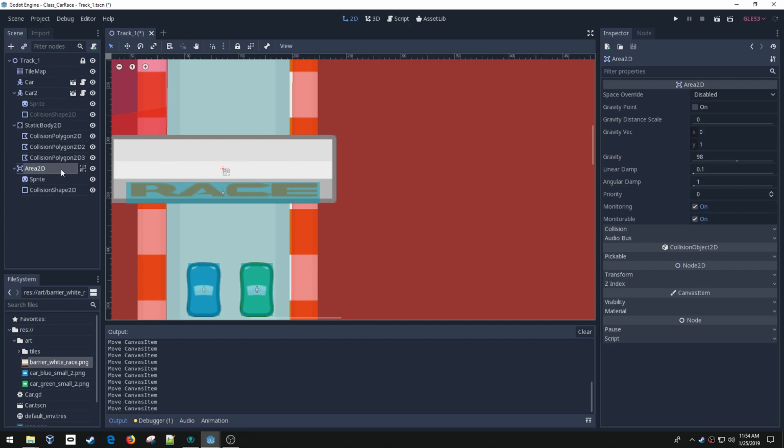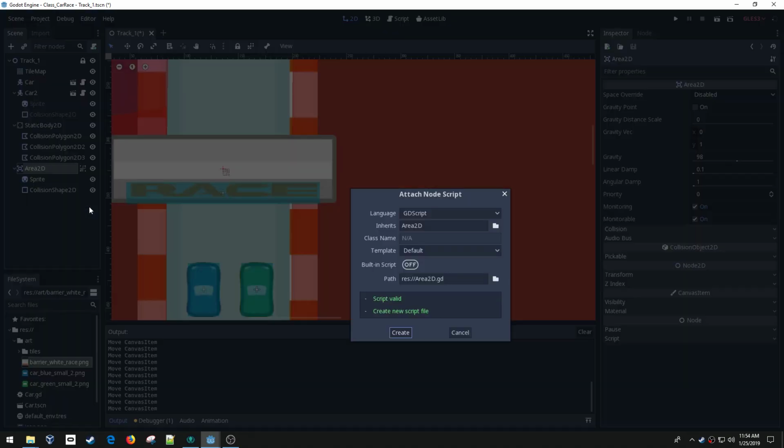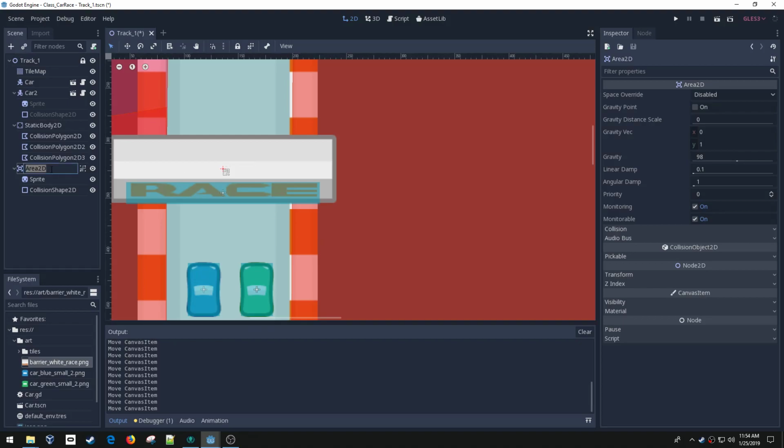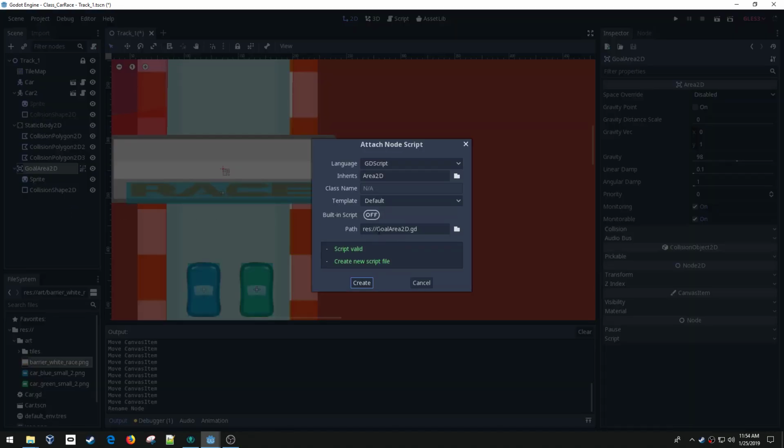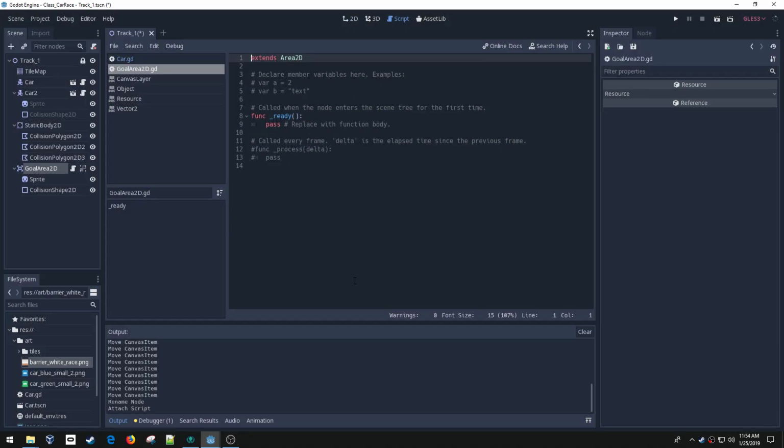Alright, so now I've got an Area2D, so this guy should be able to detect when things enter it. So what I'm going to do is add a new script here. I'm going to attach a script, just leave all the defaults. Actually, I need to change the name of this to GoalArea2D, and then let's attach a script, so that I'll set my name to GoalArea2D.